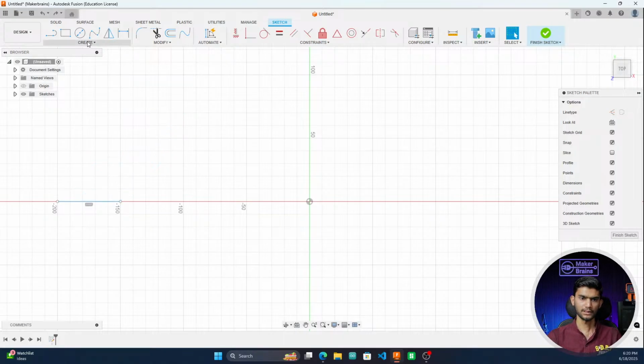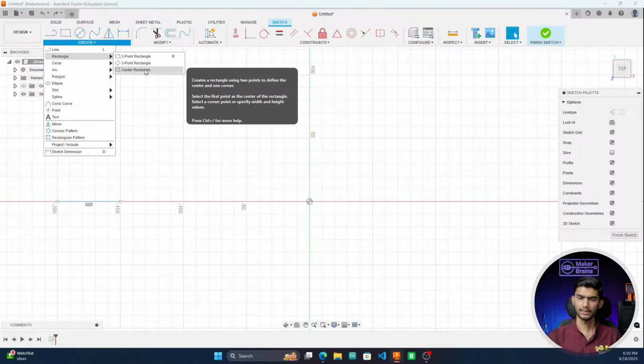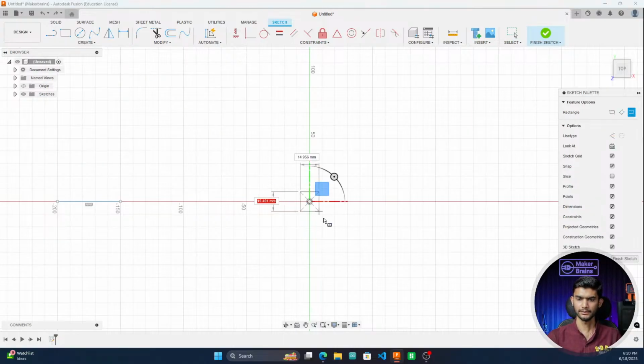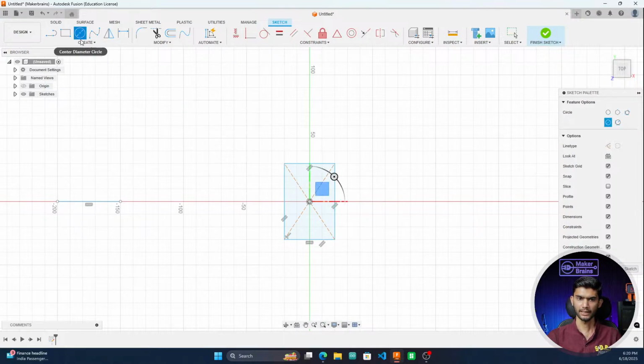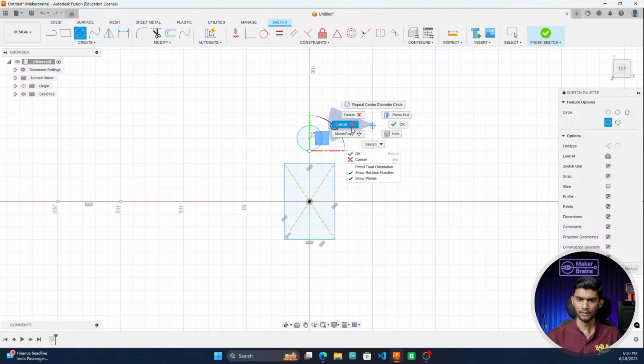Most of the time I use center rectangle because it provides me symmetry on all the sides. As I am going from the center, I'll always prefer center rectangle. And then I can also have a circle. Circle is also the same.